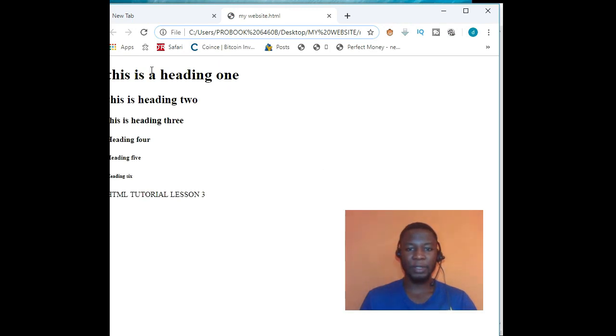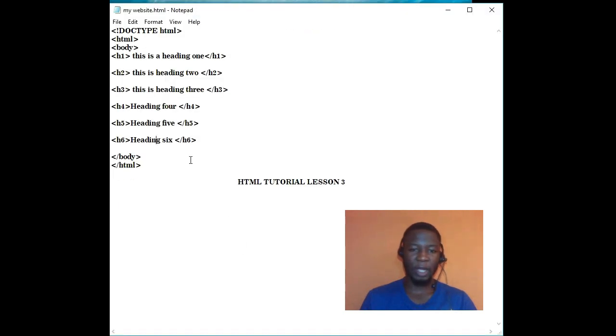So you can see the explanation I gave. This is heading 1, is the biggest. This is heading 2. This is heading 3. This is heading 4. This is heading 5. Heading 6. So you see how the browser rendered it from the most important to the least important. So that's how the H1 tag works.